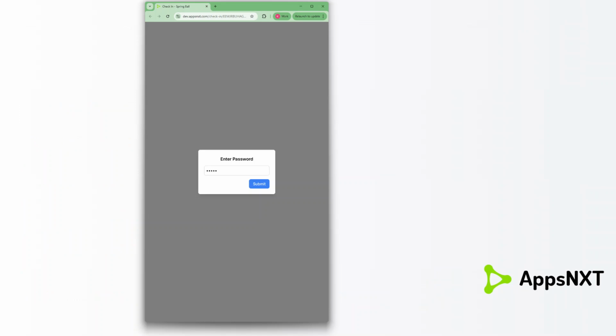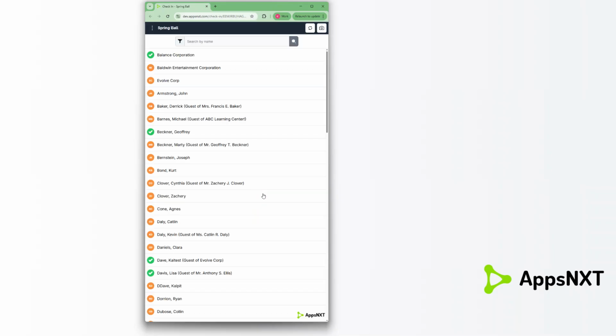When you first come to the check-in tool by opening a browser, you need to type in or copy in the URL that's been provided to you. I've already done that. And you'll be presented with a screen that asks you to enter the password, which should also be provided to you by the event staff or whoever's providing you this information to access the tool. Once you've entered the password, simply hit submit and you'll have access to the check-in tool itself.